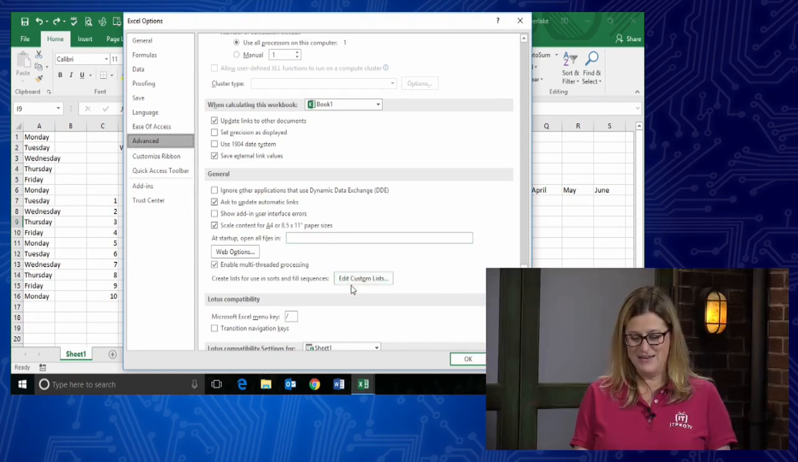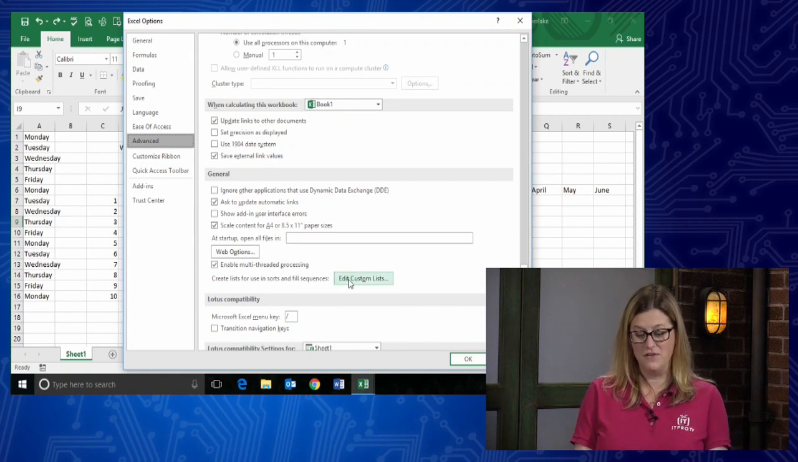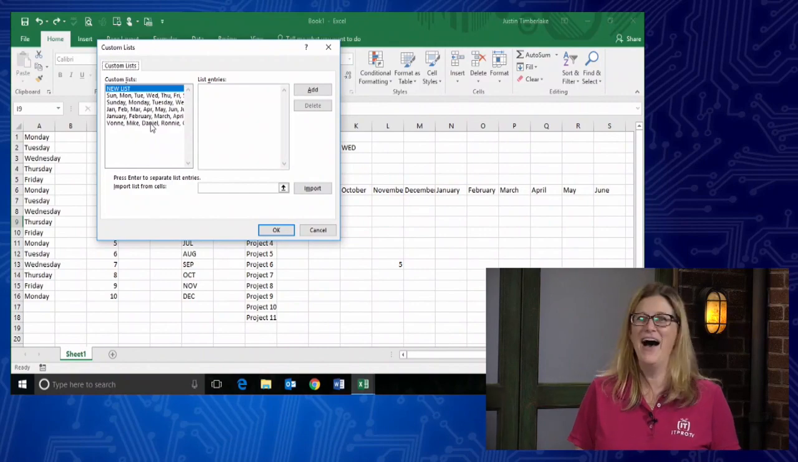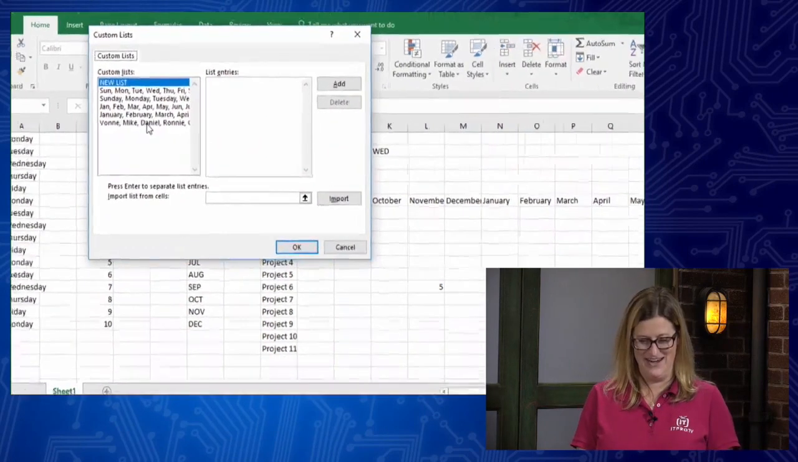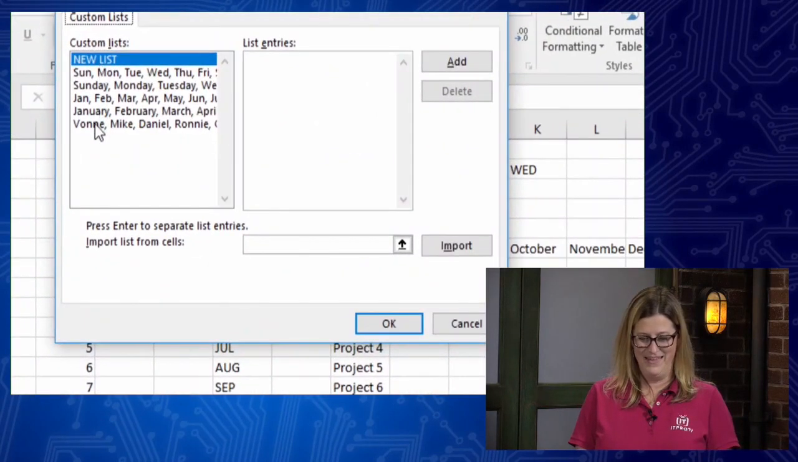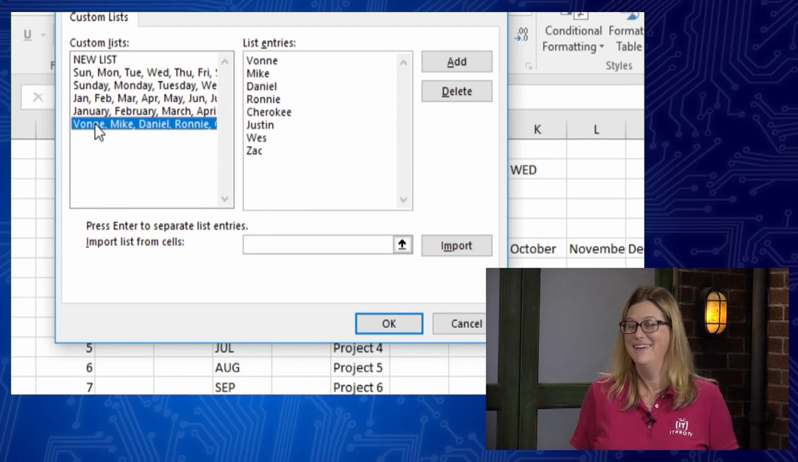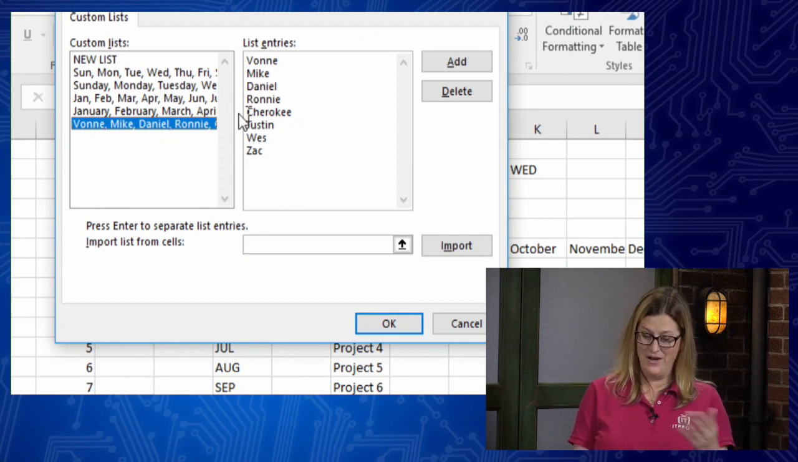We have Edit Custom Lists, and that's where it says for sort and fill sequences. And there you can see, I already made one. I forgot to take it out, so you can see it right here. Saved you some typing. Yeah. I had all of our hosts and everything, so I had to start first. But then we went on down. Notice my list entries, and then I added that to my list.